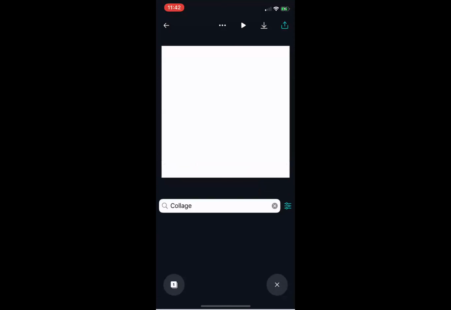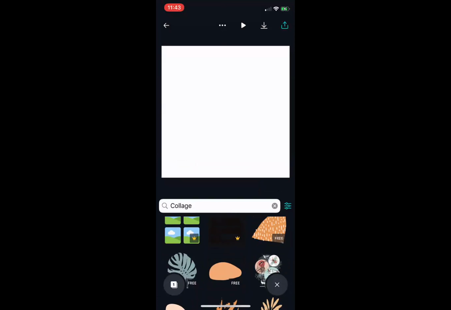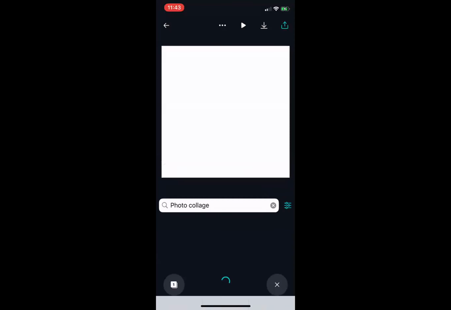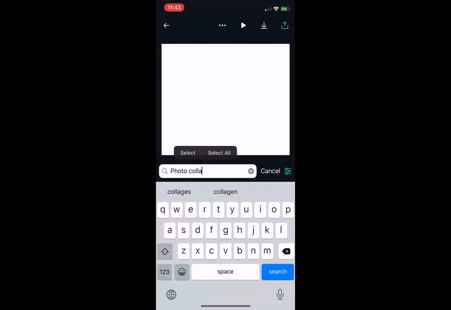Whoopsies. Shoot. So there are some options, but where did I have it written? Sorry. I played around with this a lot last night because I don't usually do it on my phone. I usually do it on my computer. So, oh my gosh, I'm annoying myself, guys. I don't know what I typed in. Photo collage, maybe? Or photos? I don't know.